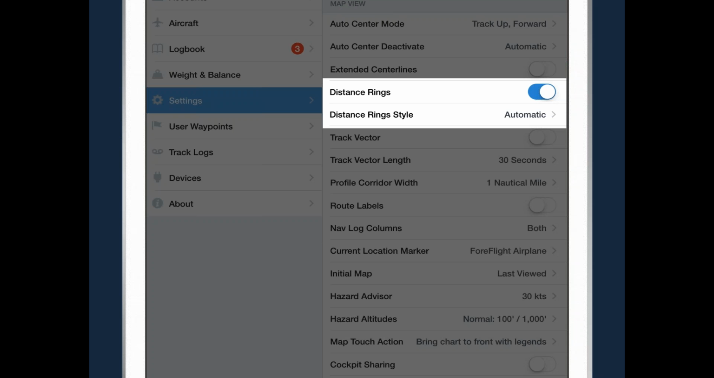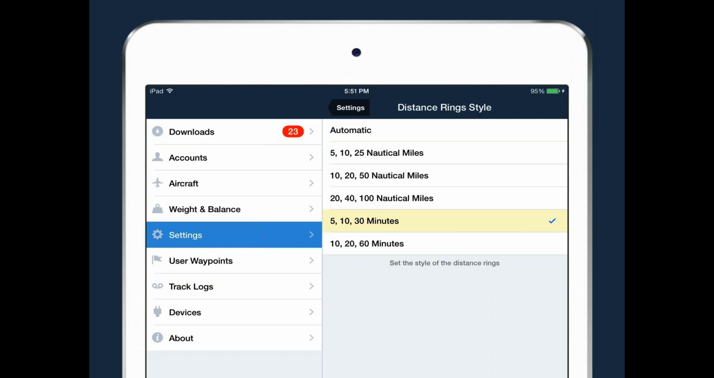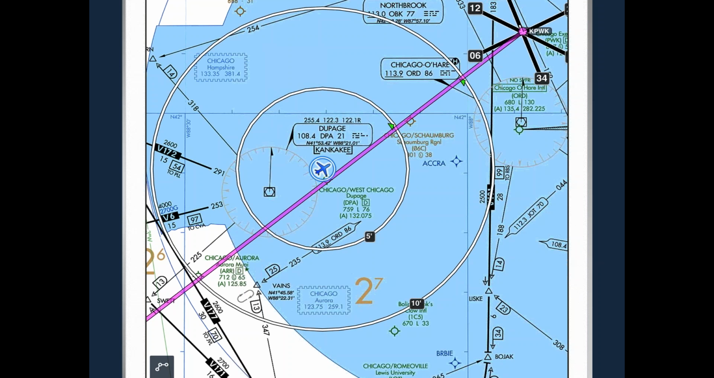I have 2 settings for distance rings, the on-off switch and then a ring style setting. When I tap into the distance ring style, I see that I can set the rings to represent either a distance or time value. The time value is great for keeping tabs on making that 10 minutes out call to the FBO, for example.